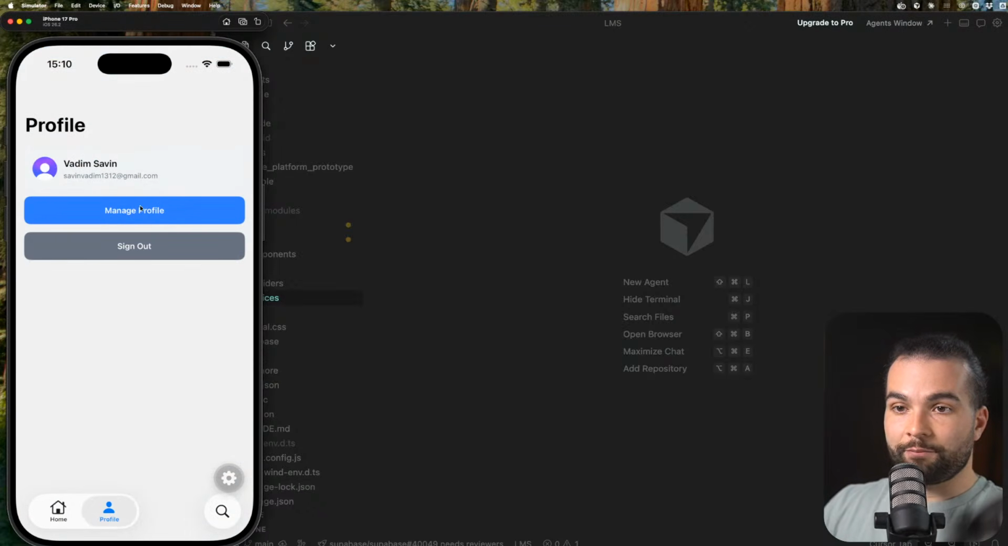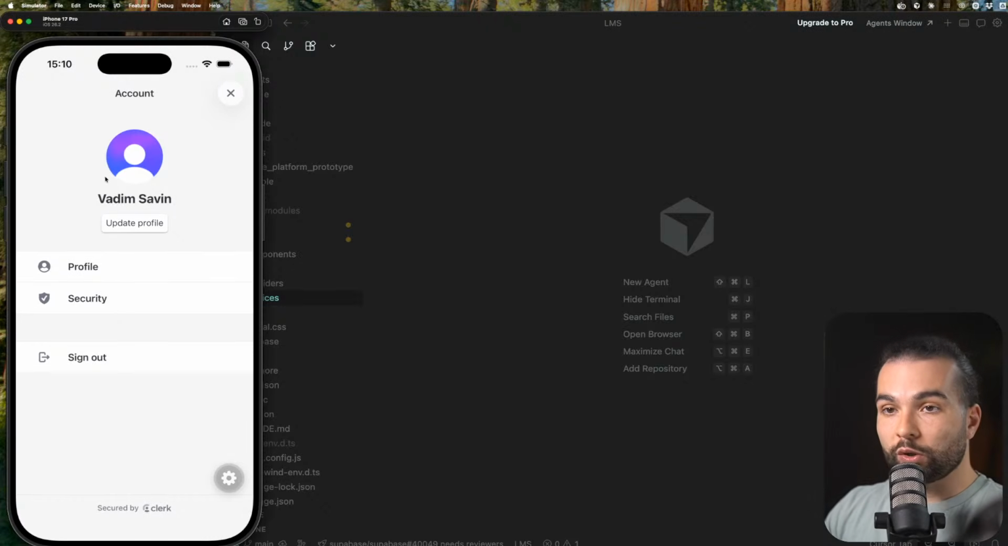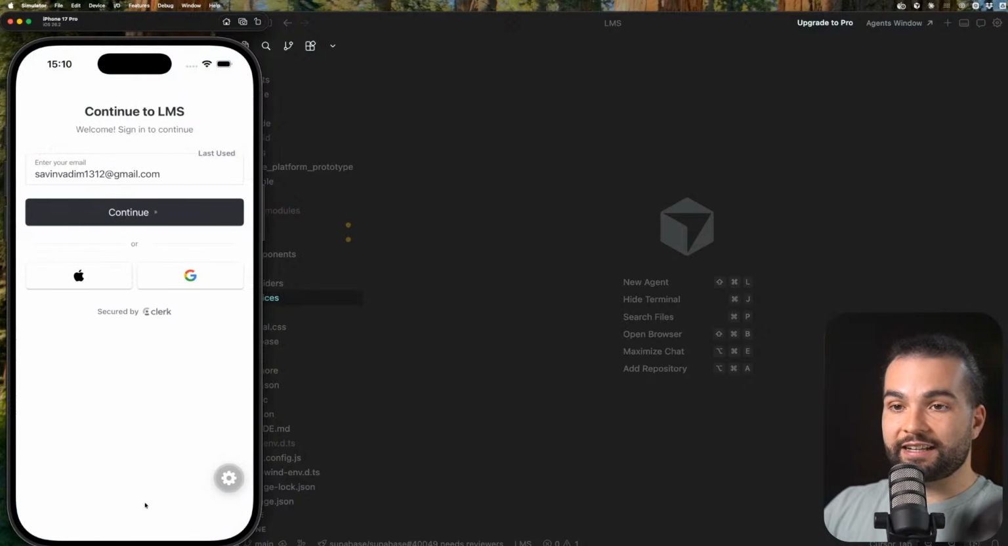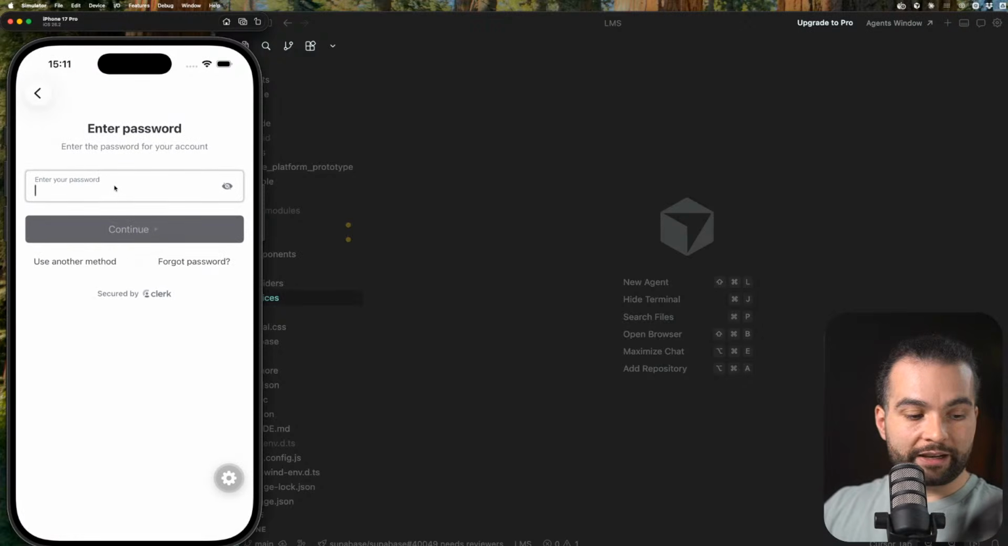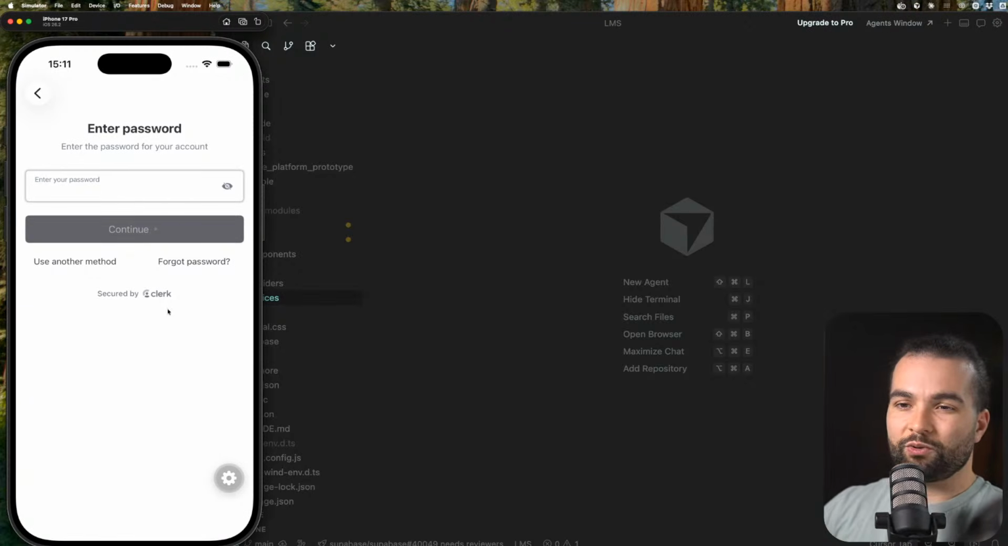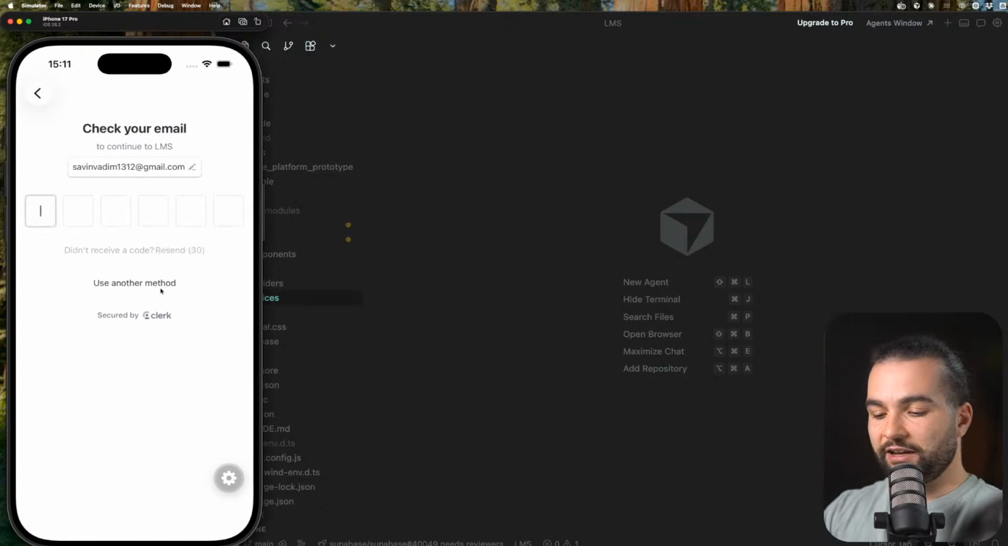On the profile, we can manage the user profile. This is all done and implemented by Clerk with their pre-built components. Amazing stuff. And we also see, if we sign out, this is the welcome screen the user gets whenever they open the application for the first time. We can press get started, create an account or sign in using Clerk. These screens are also pre-built by Clerk, so it was like 2 minutes to integrate. I'm going to press forgot password because I actually forgot the password.